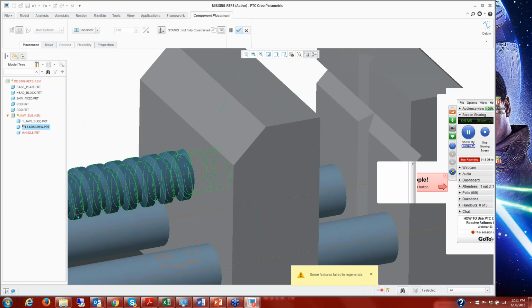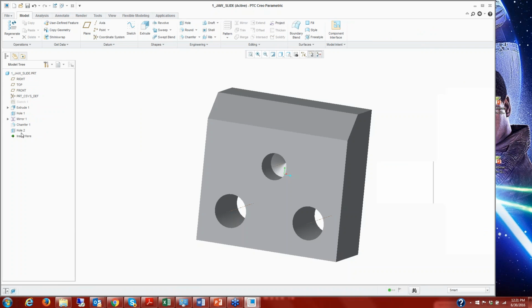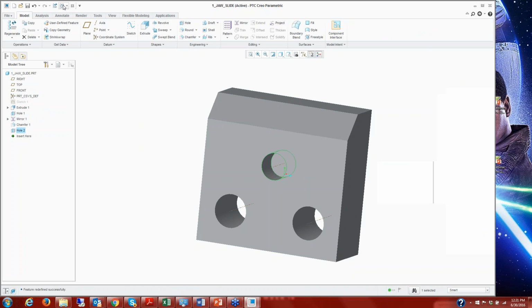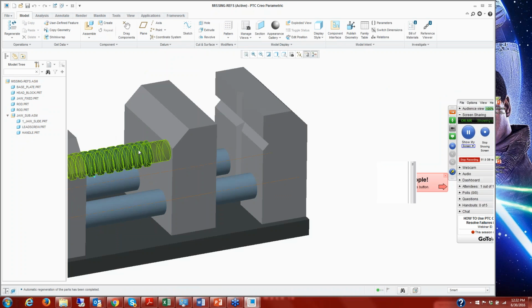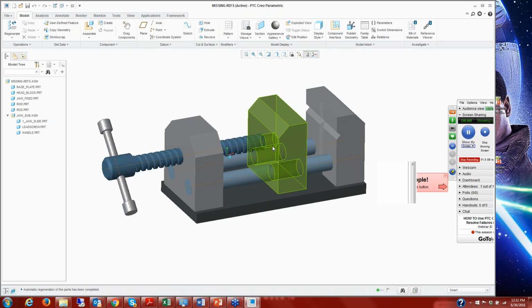In this case, I'm going to go back to the jaw slide, change the hole back to a flat bottom, and then if I go back to my assembly, I should be able to regenerate it, and everything should now update, because now the placement constraints are found, and it has no problem with that. So missing component references, that's the second sort of reason why assemblies fail.